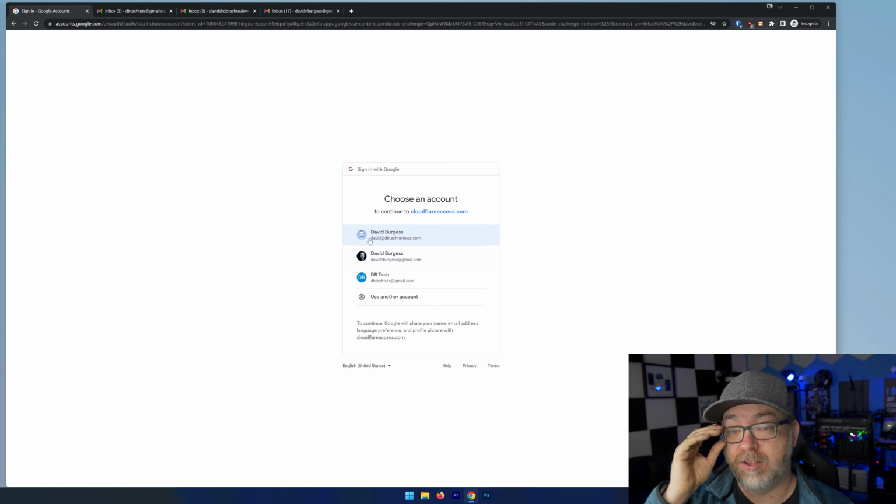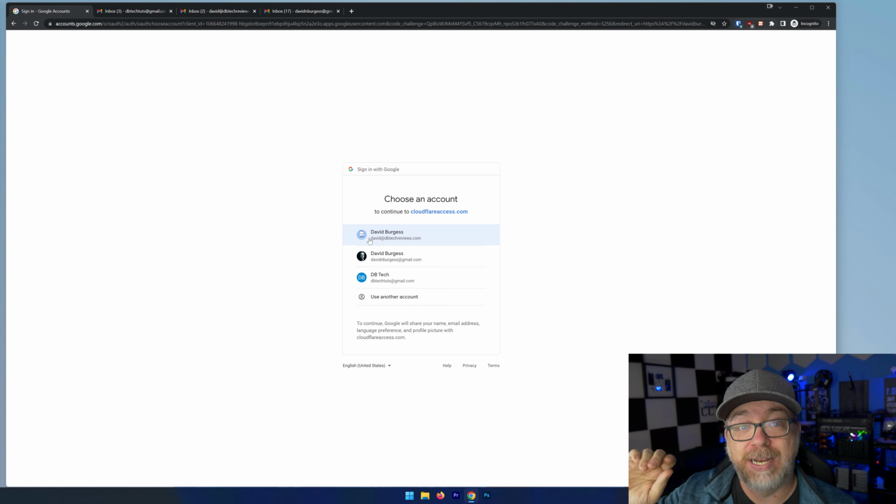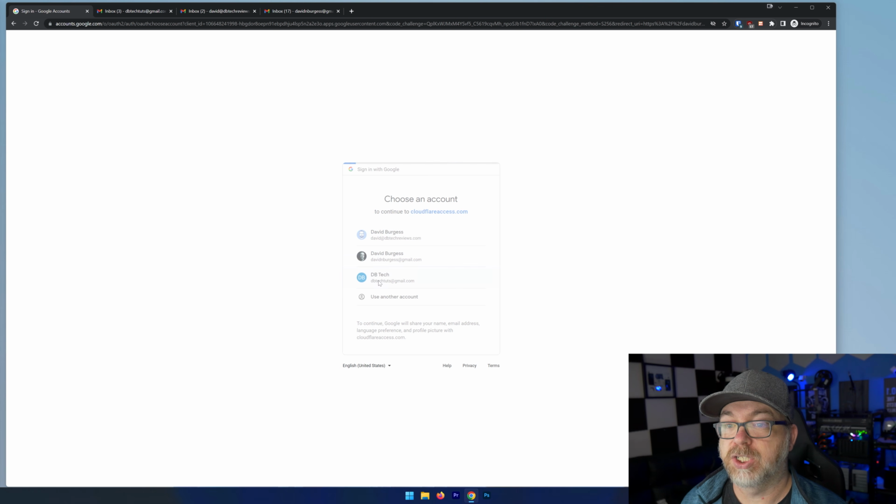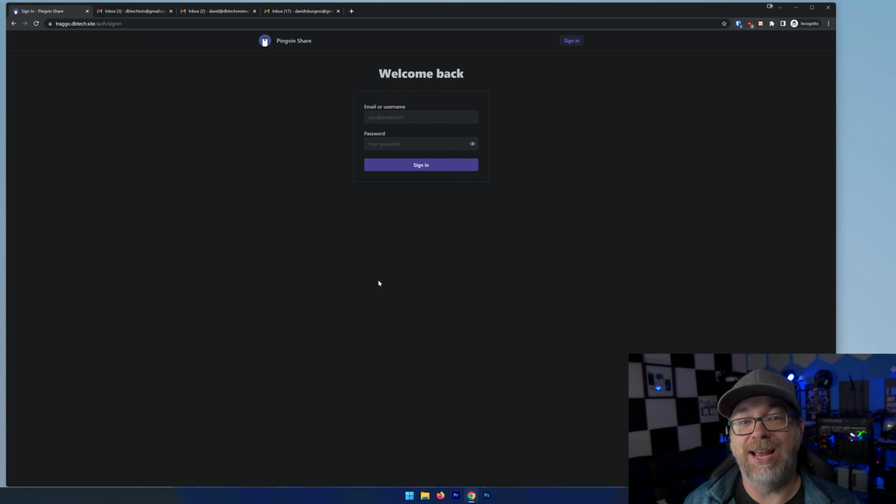And here we've got some different accounts that I'm logged in with. Now, only certain accounts on here have access, and I know that this one does. So that's what I'm going to click. So I'll just click right there. Give this a second. And there again is our login screen. So that's what using a third-party identity provider looks like.